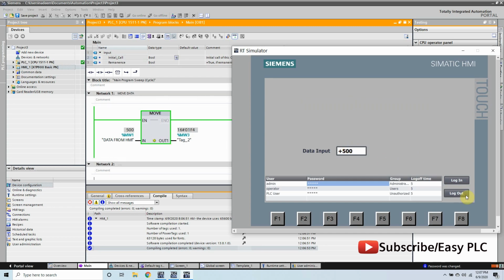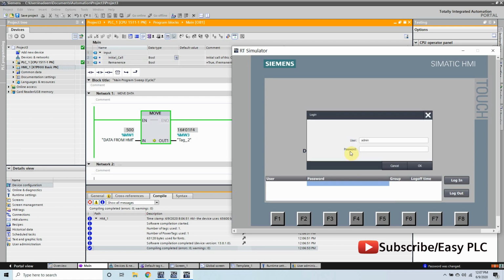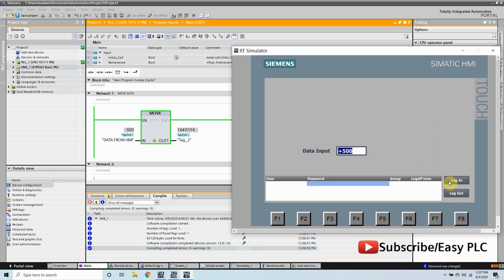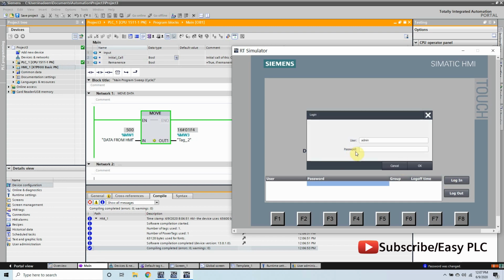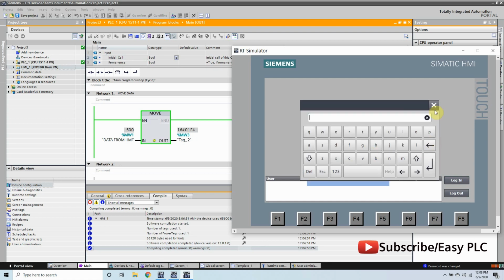Now we log out by clicking the logout button. User view becomes blank because admin is logged out, and if we click the input data field, it is again asking to log in. Now we have to log in again in order to access the data input field.